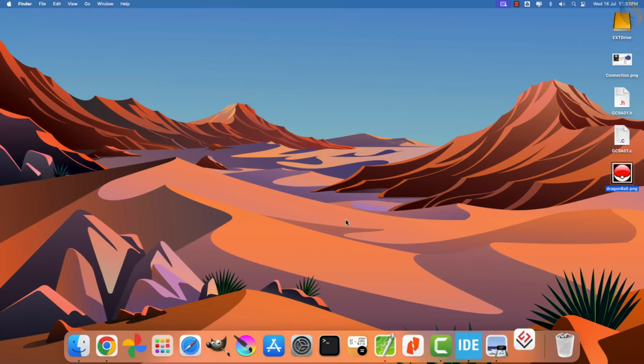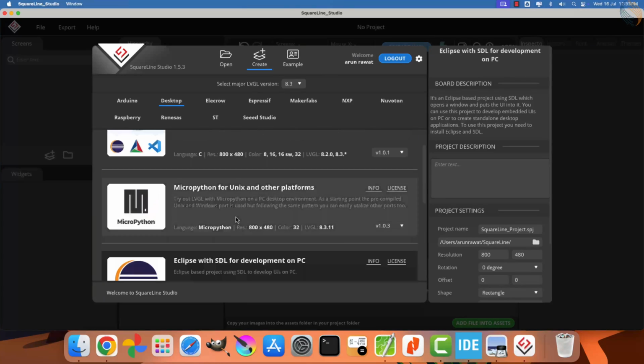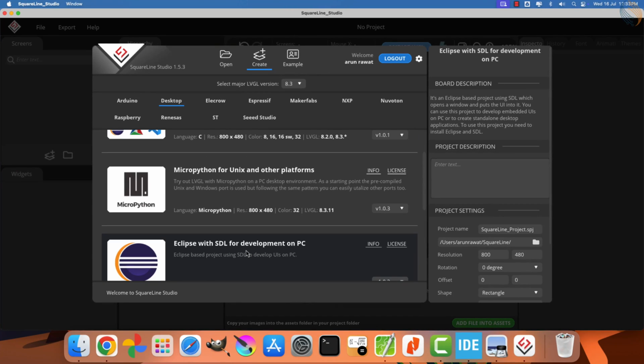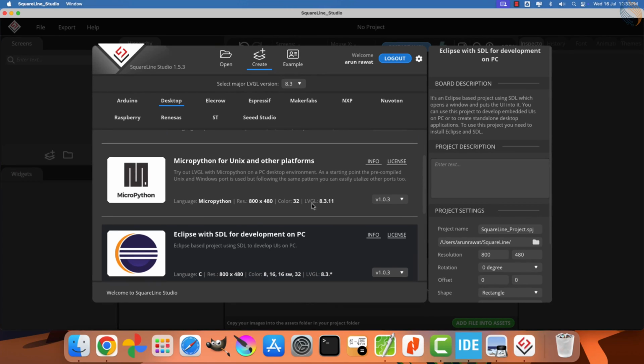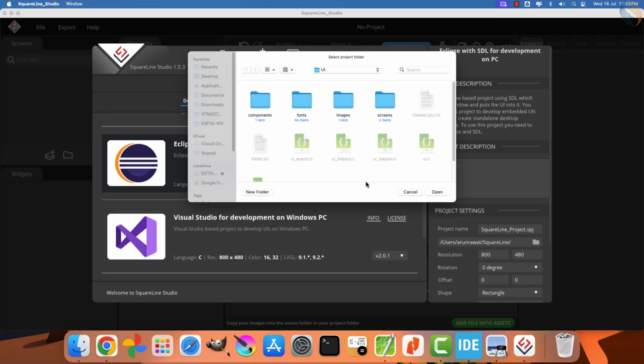SquareLine Studio. Launch the SquareLine Studio application. Click on the Create section, and under Project Type, choose Eclipse with SDL for PC. I'll be selecting LVGL version 9.2, which is the latest version currently supported. That's the reason we downloaded LVGL 9.2 earlier in the setup.